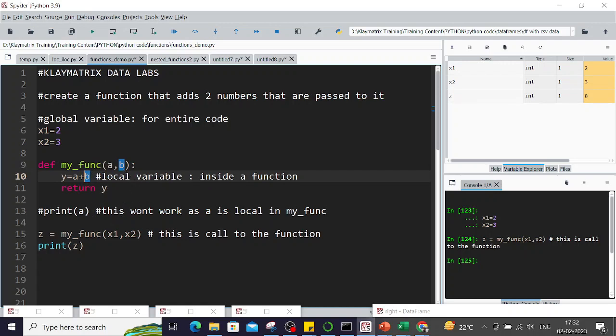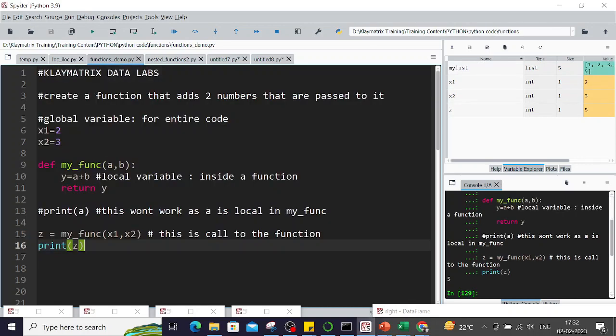Wherever we call the function, and in this call I'm assigning this call to z, it means whatever is returned from here, which is y, is passed to z. So if I print z here, I get the output as 5. So this is how the function works.